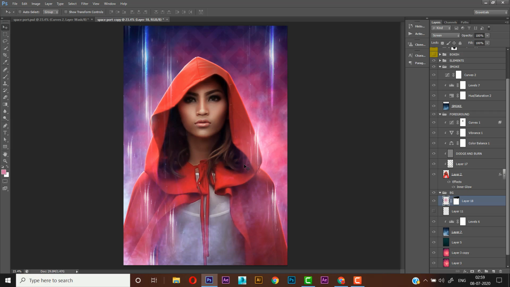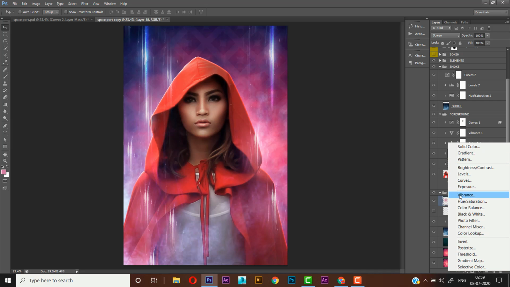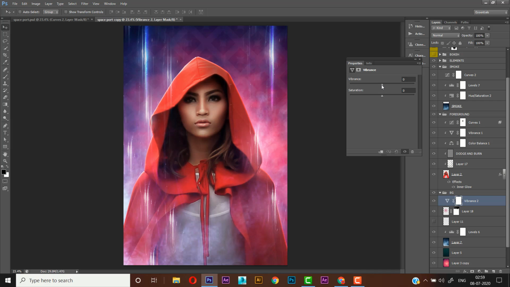Let's adjust the saturation of our background. For that we'll be using a vibrance and let's give it a negative value of around -18 and saturation of around 5.